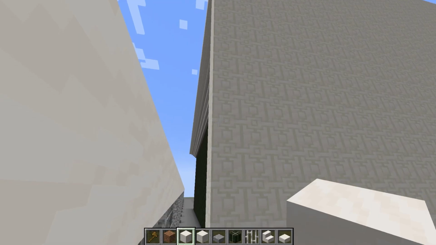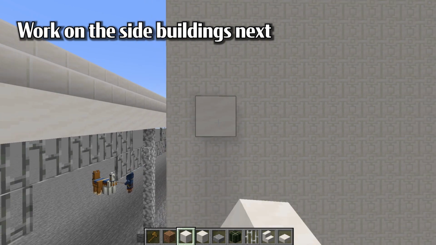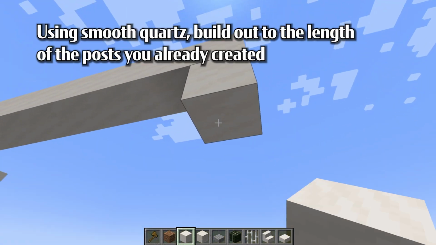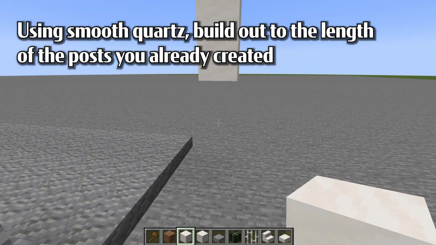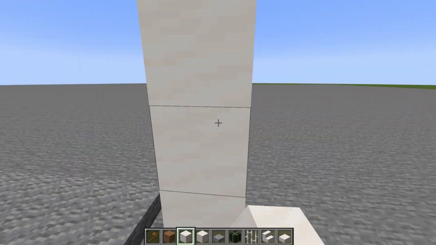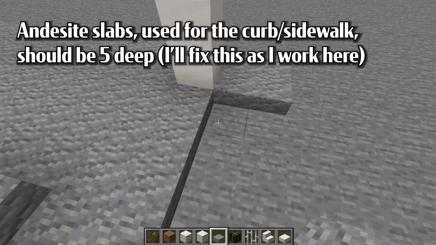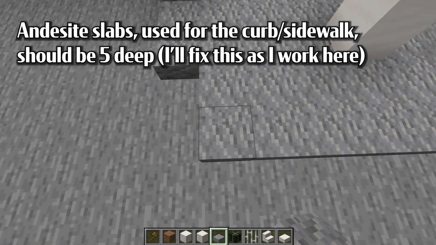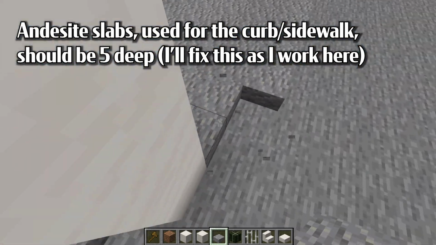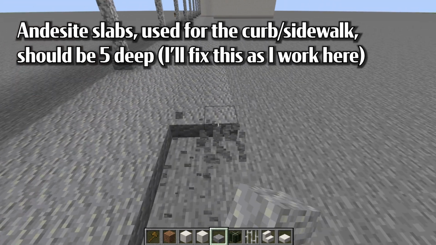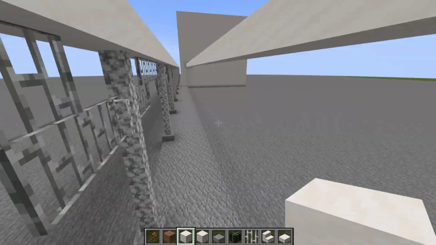Next, you're going to want to do the buildings that are off to the sides of the main terminal building. For the right side, we're going to build out the length of the posts that you already created, and you're going to use the smooth quartz. We will build up, and as you can see, the curbs are made of andesite, and it's going to go about 2 beyond from the posts, at least for this first part. For the andesite curb, it goes about 5 deep, and here I'm cutting a little bit too much. I'm actually making it 4. It will need to be 5.